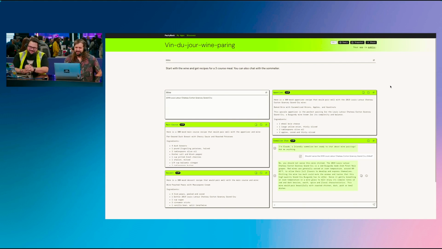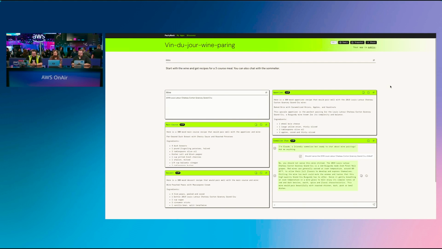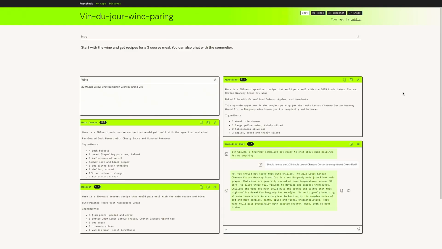I'll have that. Fantastic. So what we're looking at now is the interface for the PartyRock application, vin du jour wine pairing. And you'll notice there's a number of widgets on screen here. They're organized by color in terms of whether they're an input widget or an output widget. Input widgets are things like static text, which we see here at the top as an intro. The app creator has just put that text. It's not editable by your app user. Here, where wine is a user input. So this is text that anyone using your application can interact with, and it's going to impact the outcome.